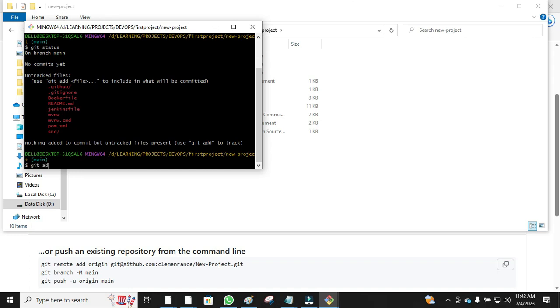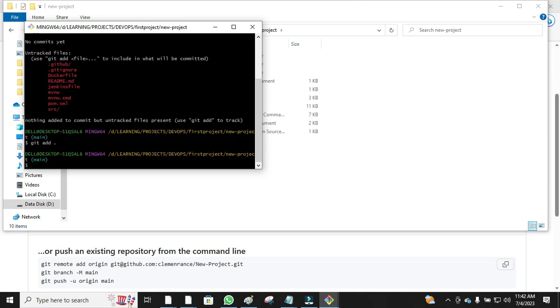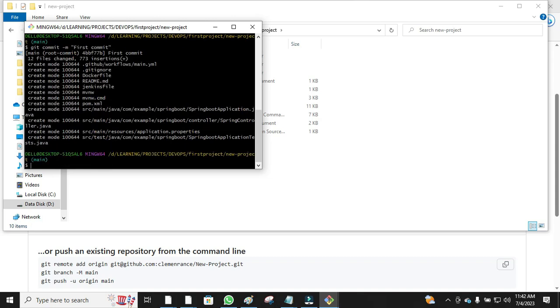We are going to add all of them. Git add. All the files have been added, so we run the first commit. Git commit -m first commit. So everything has been committed. Okay, now everything has been committed.